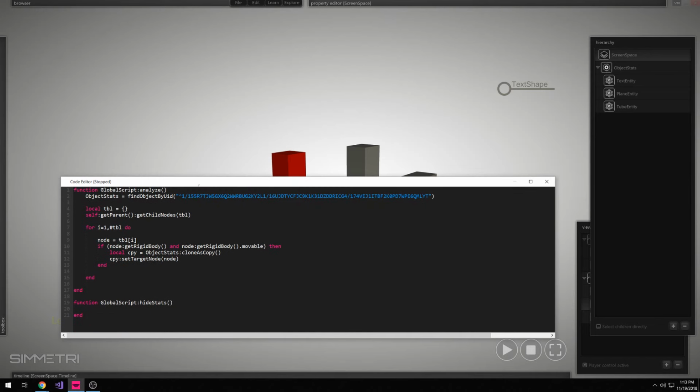So when we call this analyze function, it's going to loop over all the objects in the space, create a copy of this stat object for them, and call a function on that object that we're going to be adding right now called setTargetNode, and it's going to store that object inside that node. Consequently, we can also store the target object inside the node, and this will be useful later when we do hide stats. So in our node, I'm going to set node.statsObject equal to copy. Again, I'm just storing this text shape, this object here, inside the object itself, so we can access it later on. So we can kind of go back and forth. From here, I can access its tracking object, and from here, I can access its stats object.